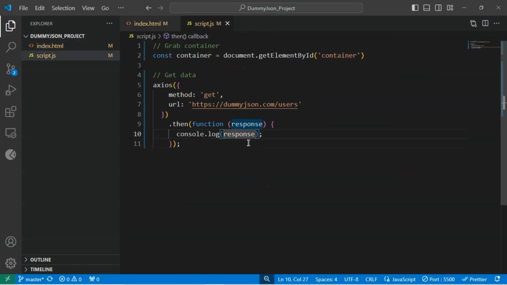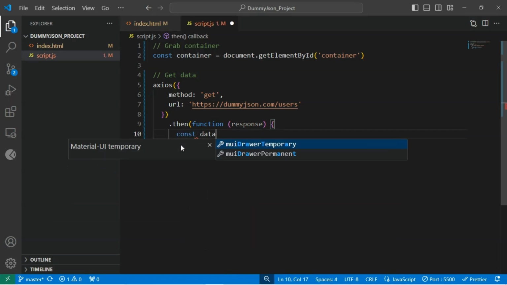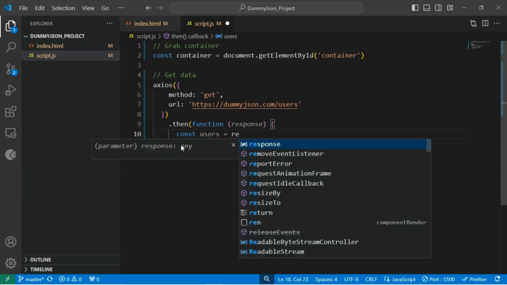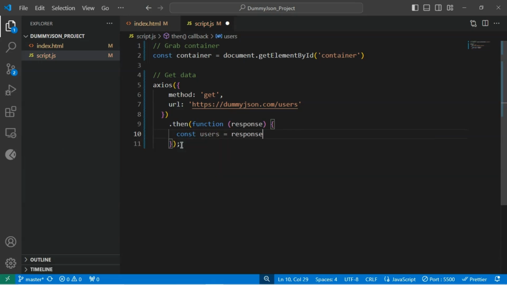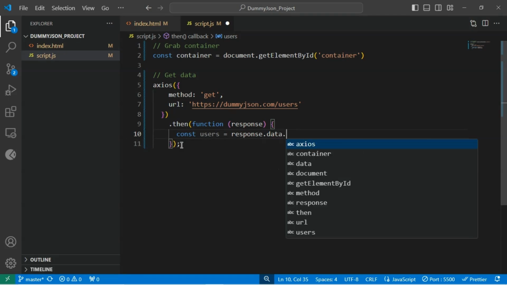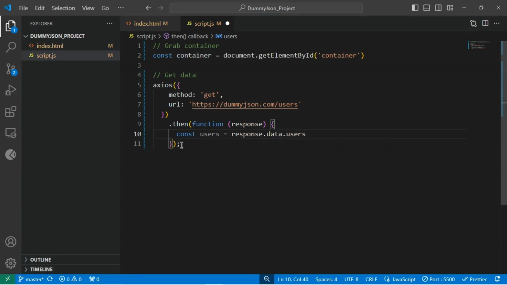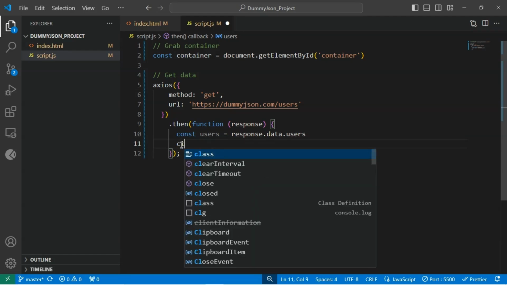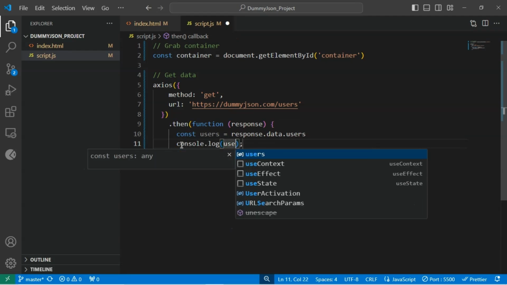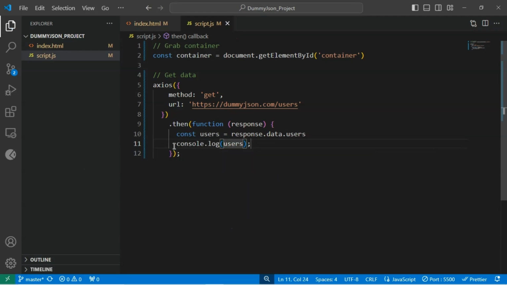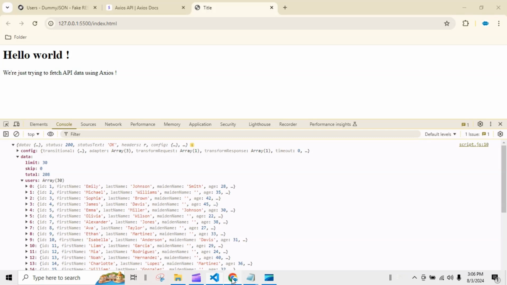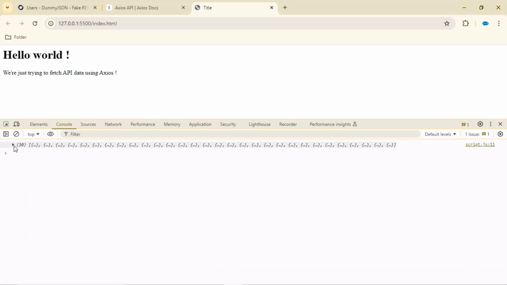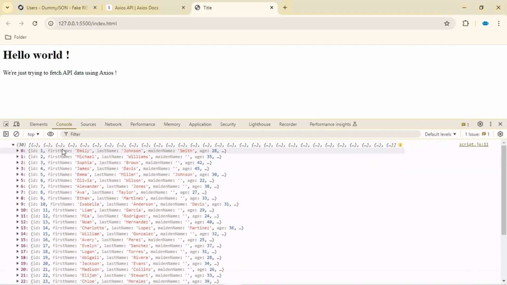Back to the script file, let's say we want to create a data or users variable. And then inside users, we want the response to grab the data, then grab users. And again, we are just gonna console log users to check this out. Back to the browser, we can see that we have the list of our users well formatted.